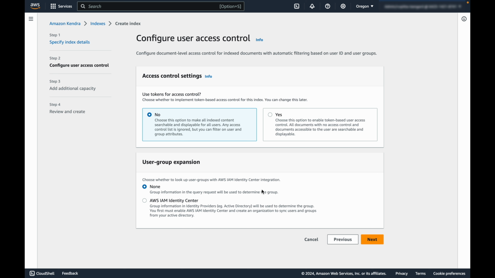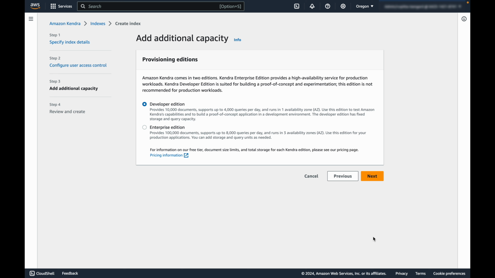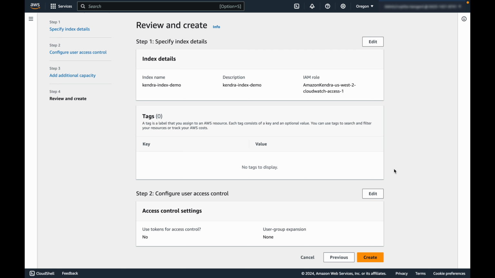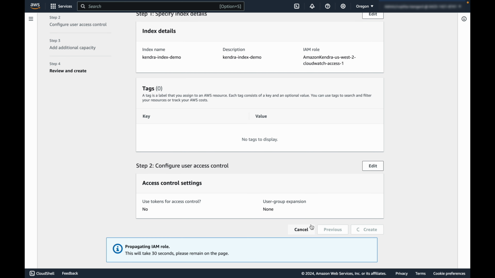On this page, you can optionally do an advanced setup for using user tokens or user groups for accessing the documents within the index. I'll skip this for now and keep it simple. You have a couple of options to select from, either a developer edition or enterprise edition. For production workloads, enterprise edition is recommended. I'll use developer edition for the demo. Review the details and click Create. This is going to take a while to prepare the index. I'm going to pause the recording and come back when it's ready.